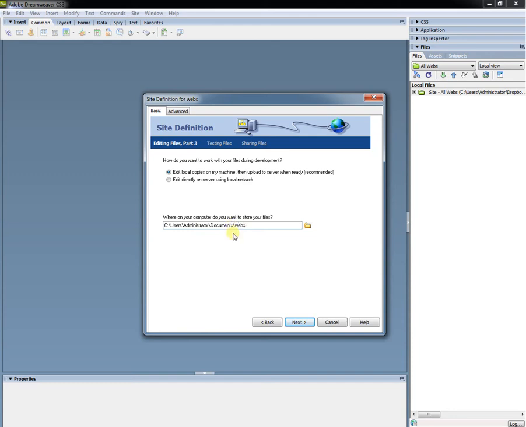If it doesn't show up automatically. So again, yours will say Z, not C, and it should say Webs. Again, you might have to type this in. This is very, very important. Click on Next. Now, how do you connect to your remote server? Local, keep it with local network, and what folder do you want to store your files in?